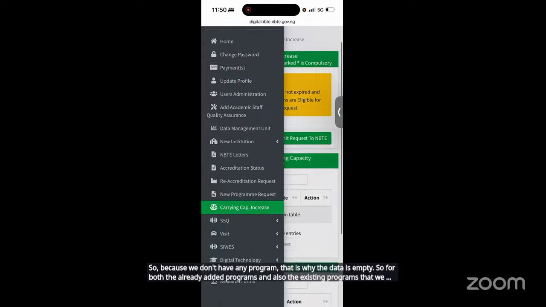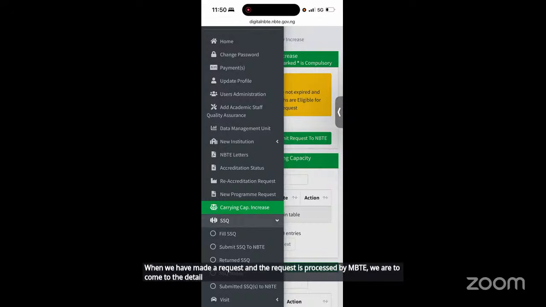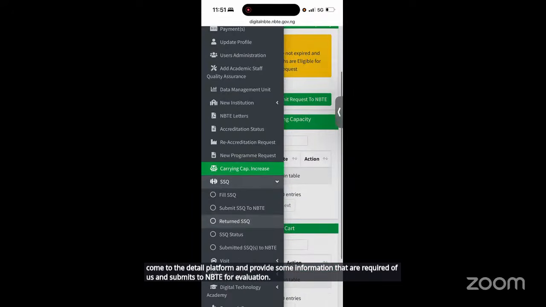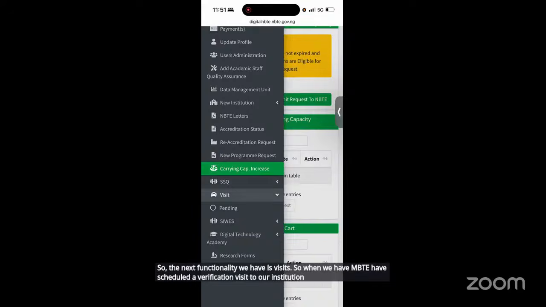The next functionality we have is SSQ. When we have made a request and the request is processed by NBTE, we are to come to the digital platform, provide some information that is required of us, and submit to NBTE for evaluation. The next functionality we have is visit. When NBTE has scheduled a verification visit to our institution, we are going to see details of that visit under the visit tab and also the pending visits.